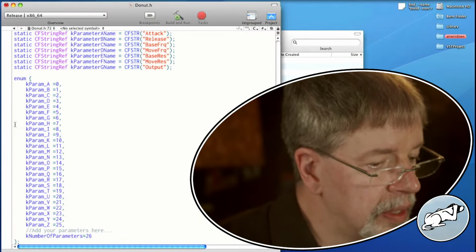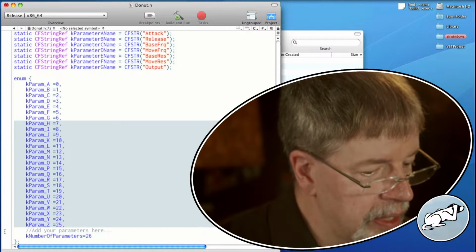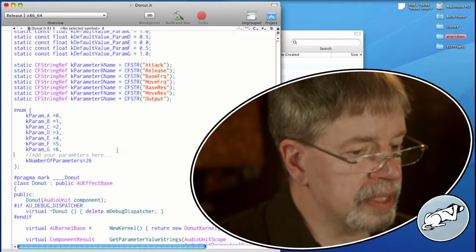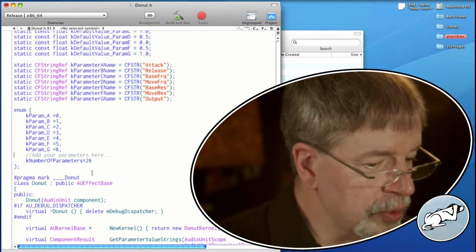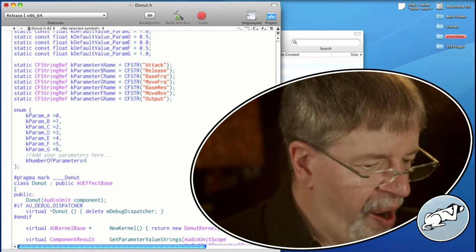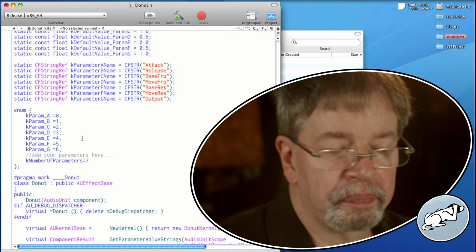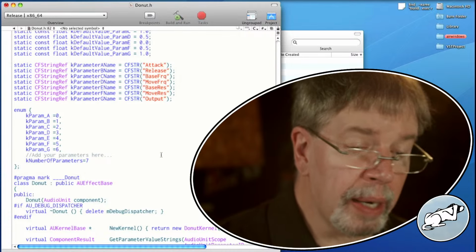Because we have like 7 controls. 7 controls? 1, 2, 3, 4. Yep, 7 controls. Yeah, excuse me. Long day. Long but probably useful day.